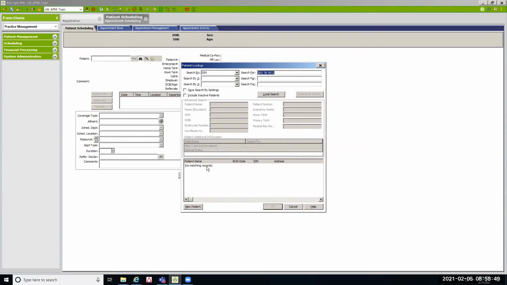But we always do try to get the patient's social security number when we are creating them as a new patient, especially at time of check-in, okay? All right, so just because you don't get any results with your social does not mean that the patient is not in the system, okay?